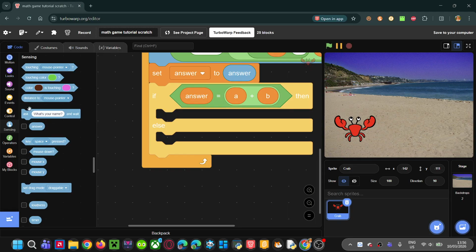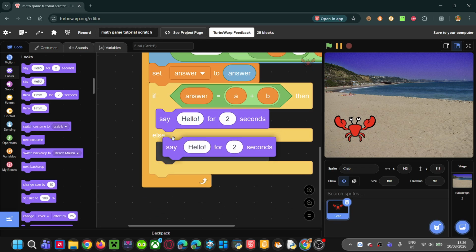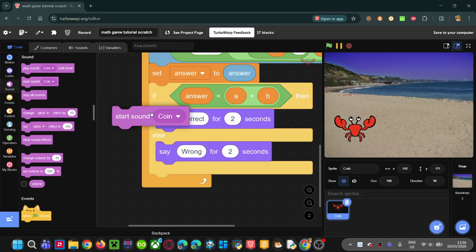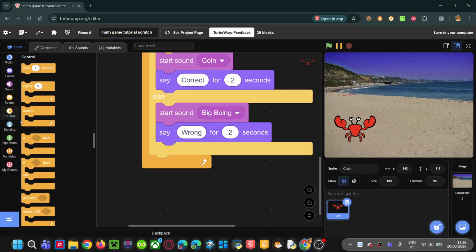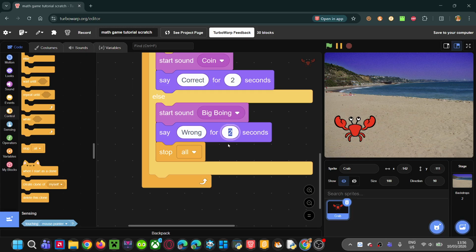After that, if answer is equal to A plus B, then use the say for seconds block. Say correct. Else say wrong. First, put the coin block on the correct and the big boing sound on top of the say wrong, because they make a different sound effect. So when it's wrong for 2 seconds, like 1.7 seconds, then it will stop the game.